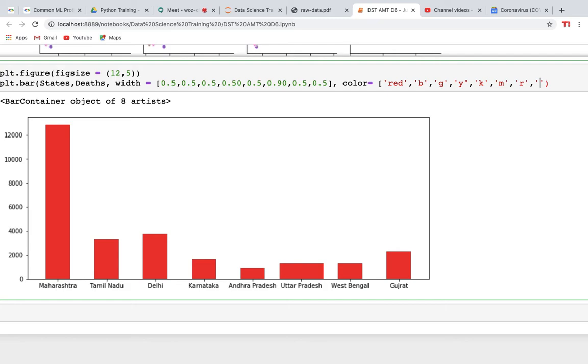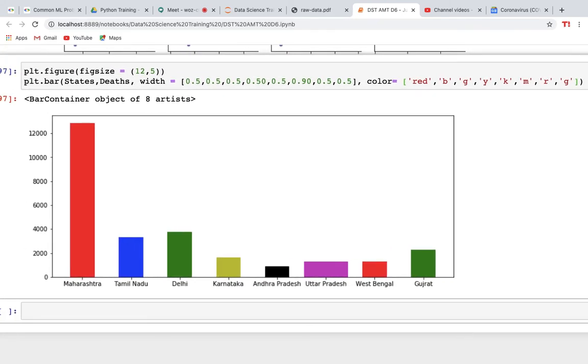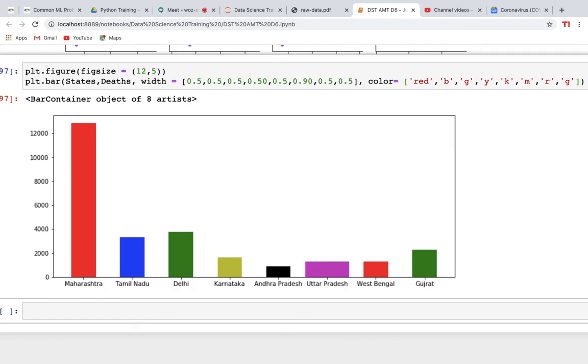And let's take what has been left. Any color. Red, yellow, green, blue. Okay, let's take green again. So when you plot this, you will see different colors there. That is, your graph will have different colors. So you can plot using different colors also. These are the kinds of things you can do.